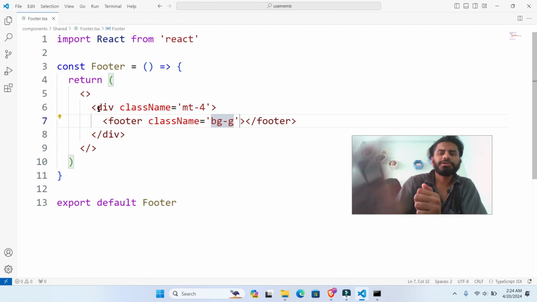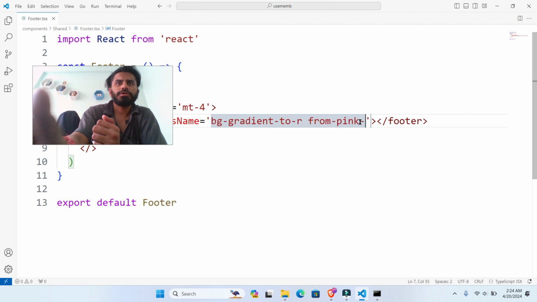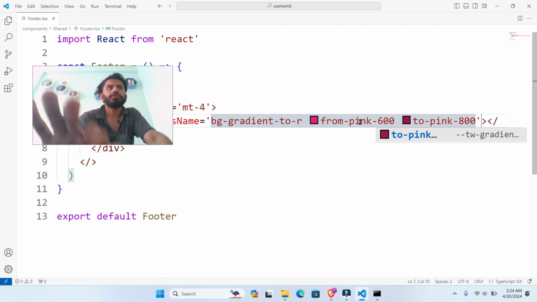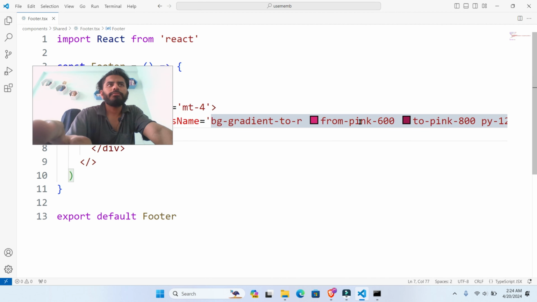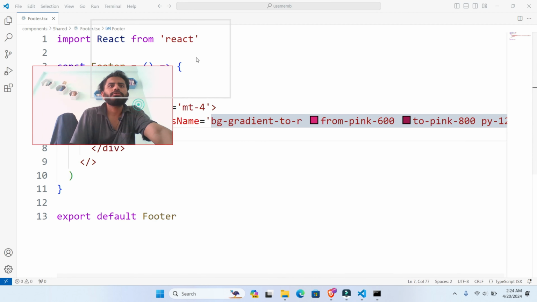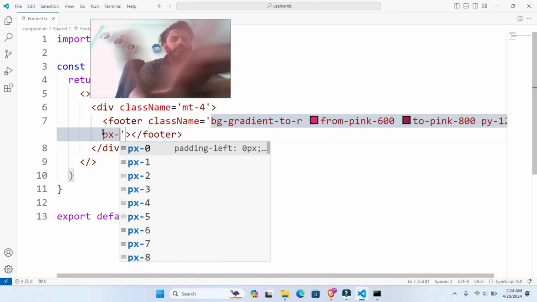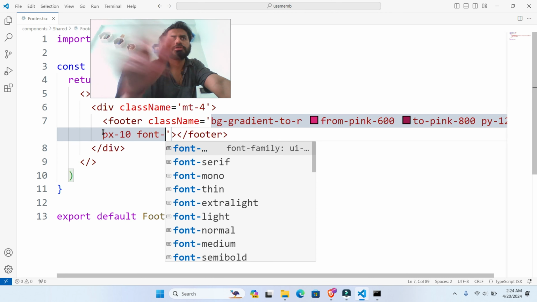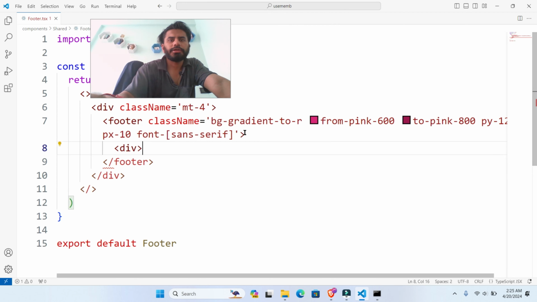I'm going to use a BG gradient to R from pink 600 to pink 800. Something like gradient I'm using here, and if you feel like it, you can use a normal BG as well. I'm giving a padding at the y-axis of 12. Let me write a 10 XL padding at the x-axis, and the font you can also change here. I'm writing a font of sans serif.